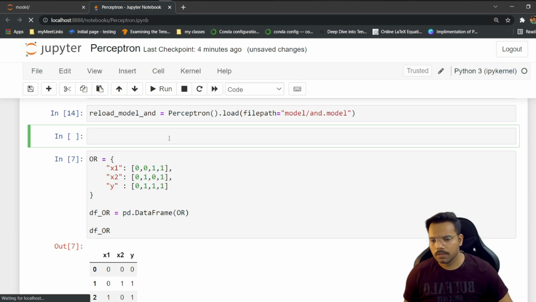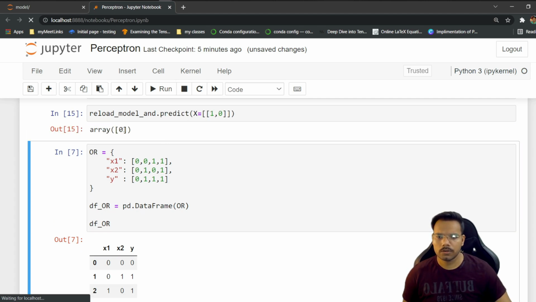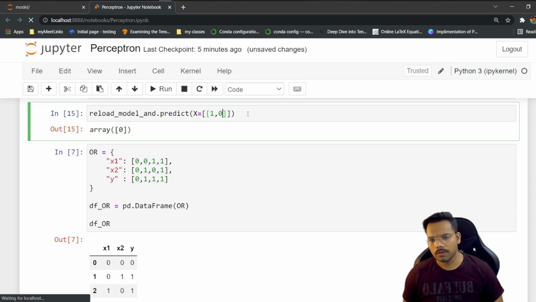Now if you try to predict with this model, we can simply call reload and the predict method. Here we specify x value equal to a two-dimensional matrix, because that's how the data set is arranged. If I provide 1 0, it should give me the output 0, because both of them are not 1. One of them is low and one is high. If I provide both of them high, it gives me 1. That means I was able to successfully reload the model and also predict with it. This is how it works.